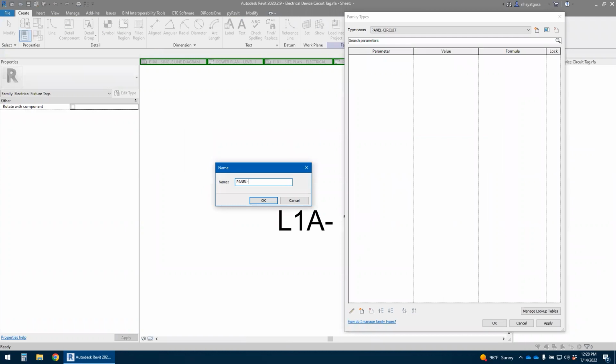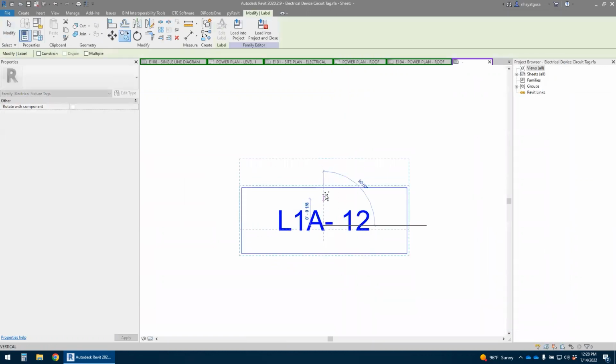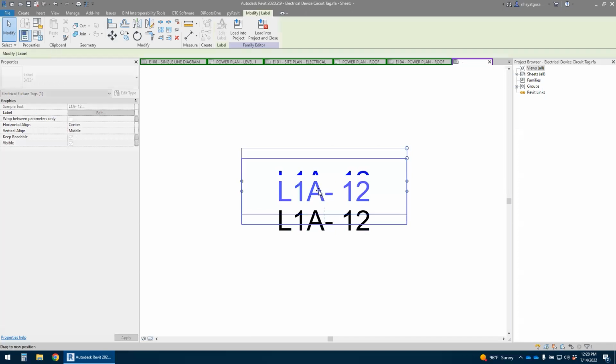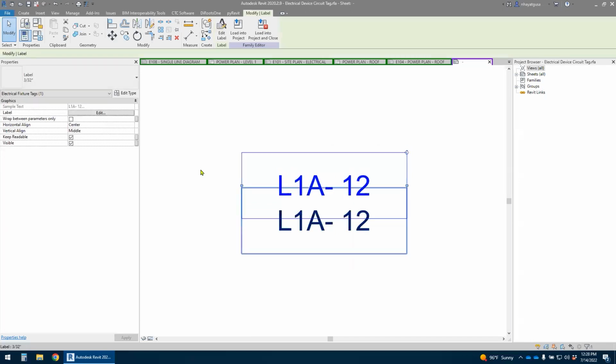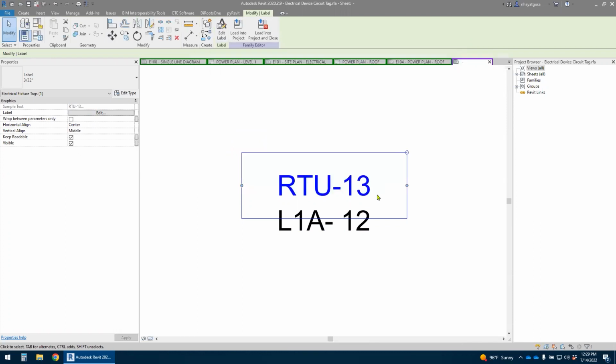And we're going to call it panel circuit and type. Or I'm sorry, not type. I want to go with name. All right. And so what we want to do is copy this. We're going to have it just pop in above it. So there it is. That looks about reasonable, but we don't want it to have the panel and circuit. So I'm going to click edit, get rid of panel, get rid of circuit, and come over here. And it was Mark, I believe, that we used to fill in the name of that object. So RTU, 13 or whatever would be my sample value, right?